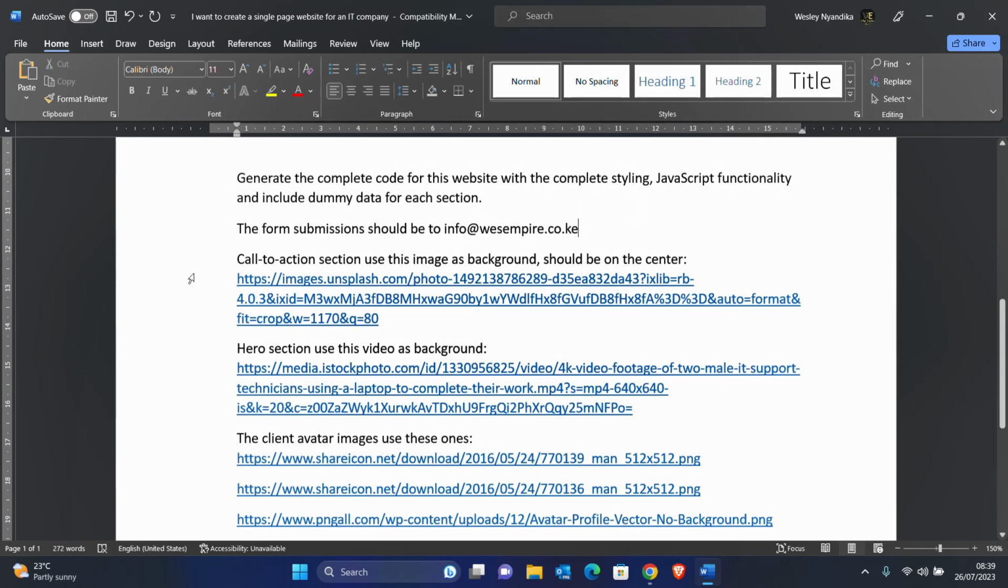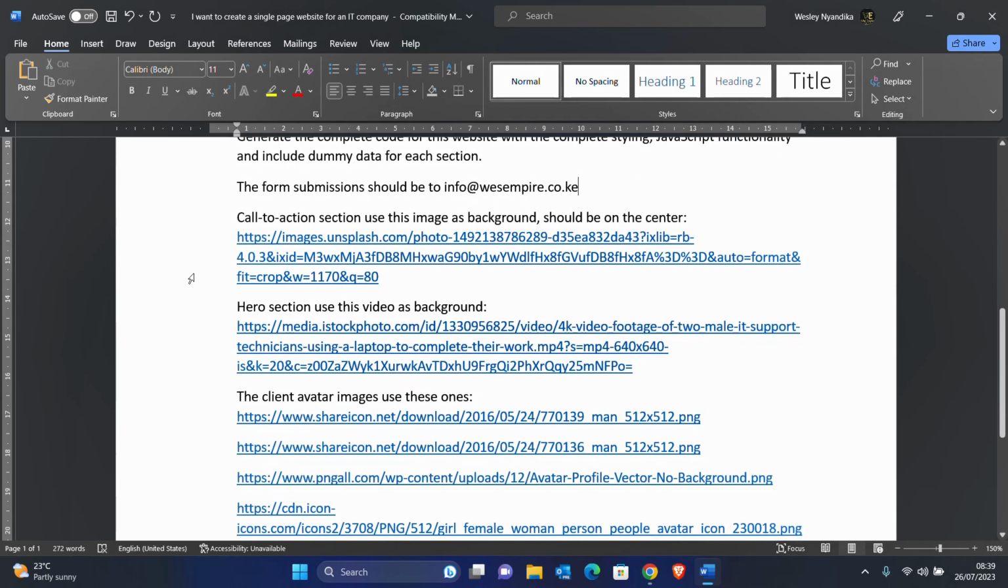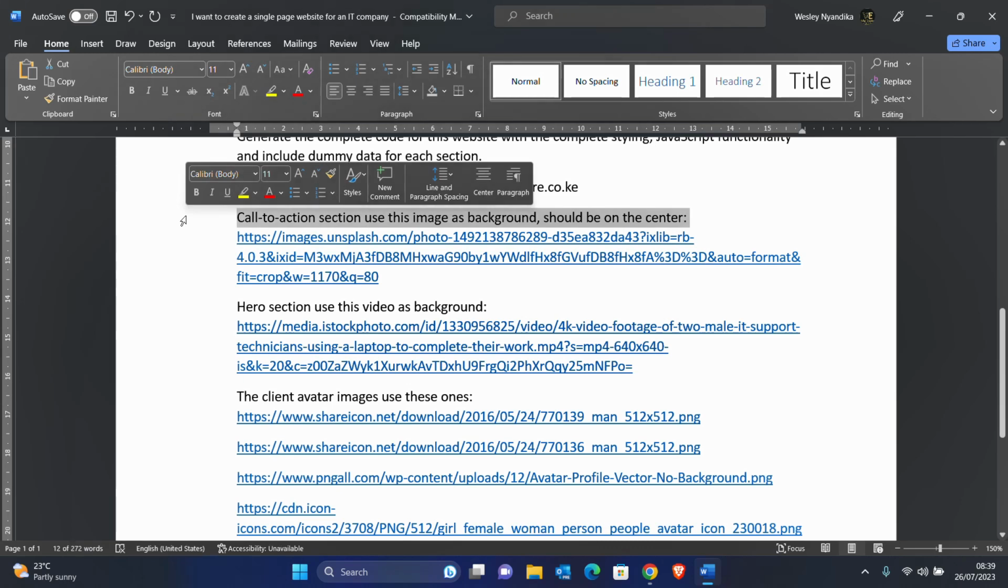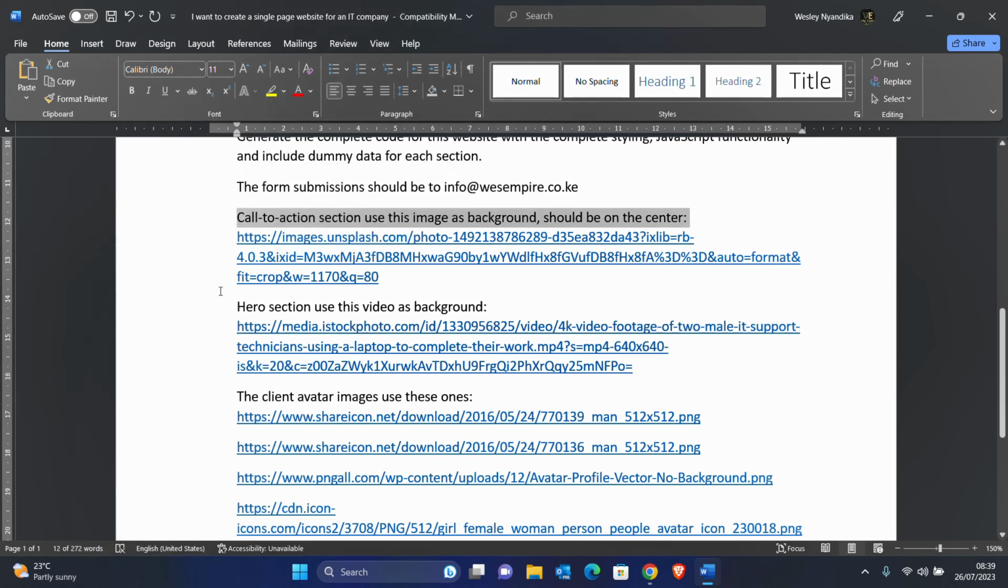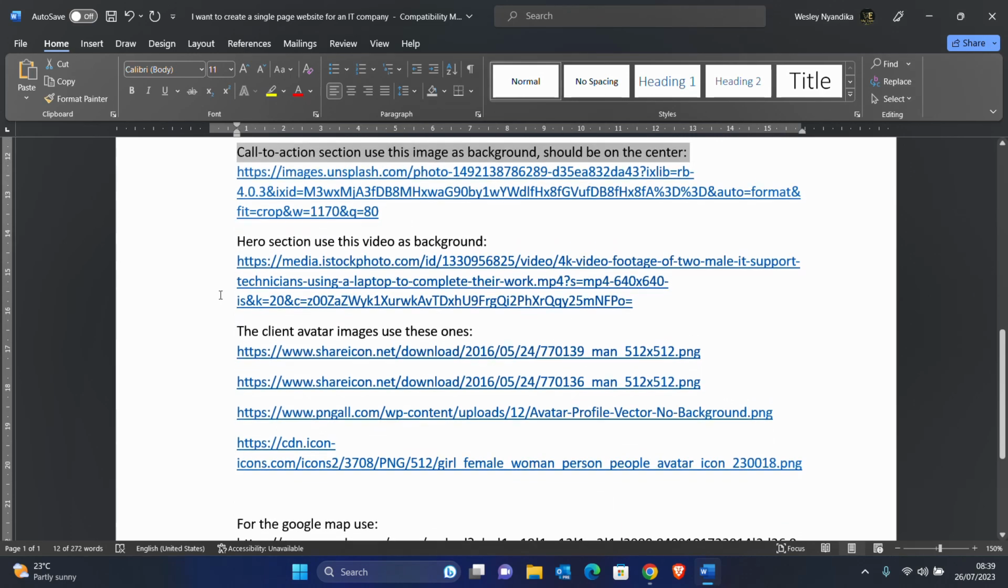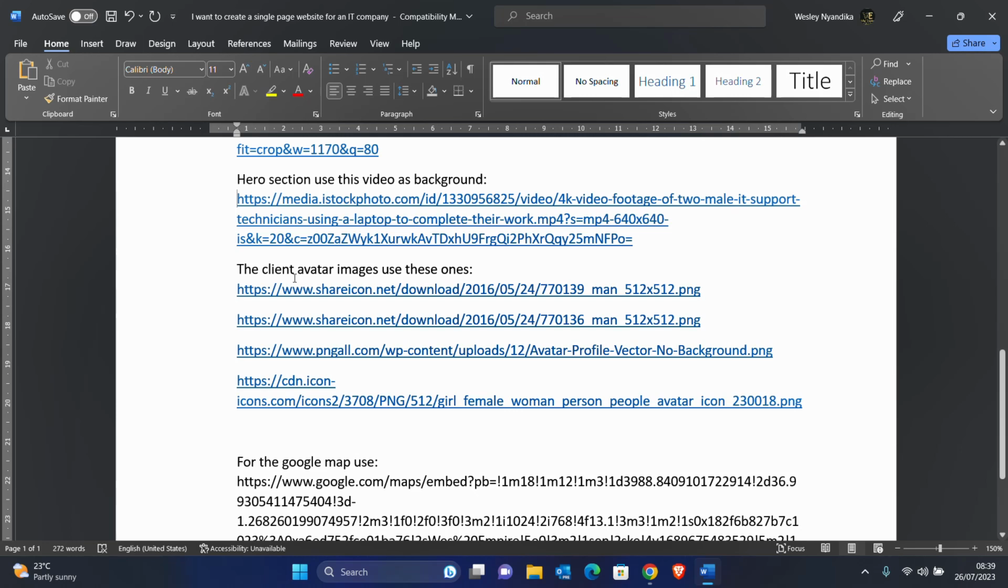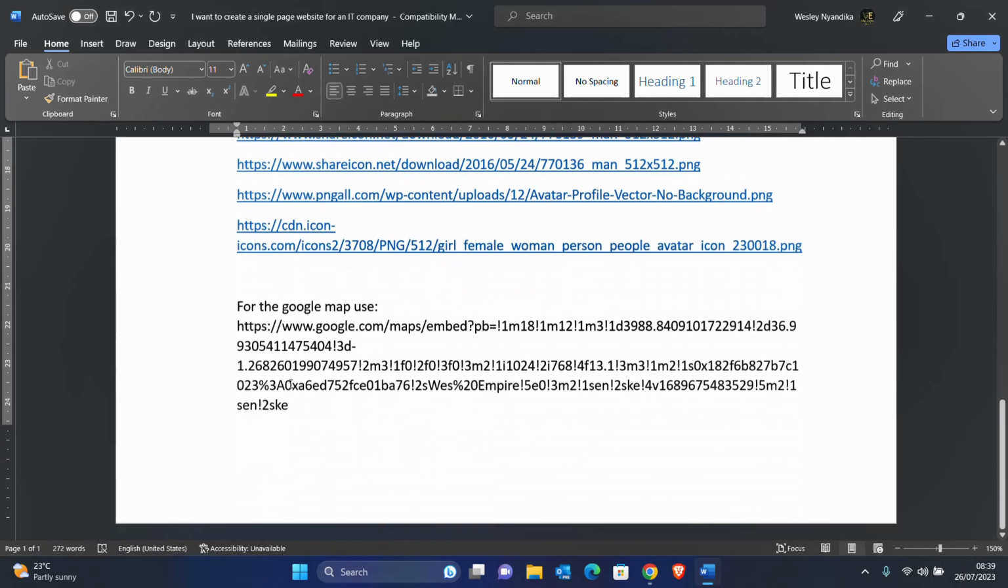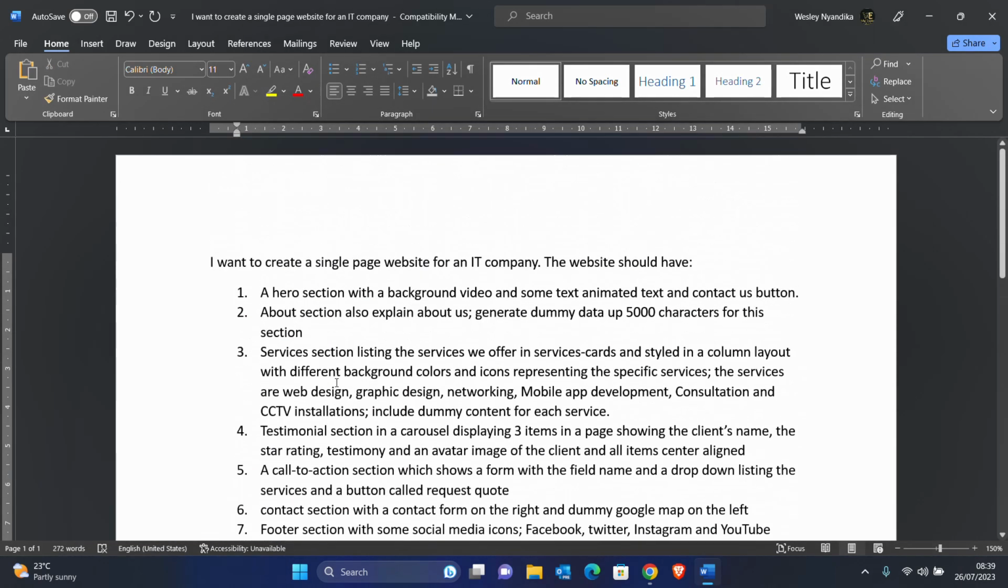Then to make things more attractive, the call to action section will have a background image, and I've given the link to the image here. The hero section, as we said, has a background video. The link to the video is given. Then the avatars for the clients are also given there, and the link for the Google map is there. So let's get this started.